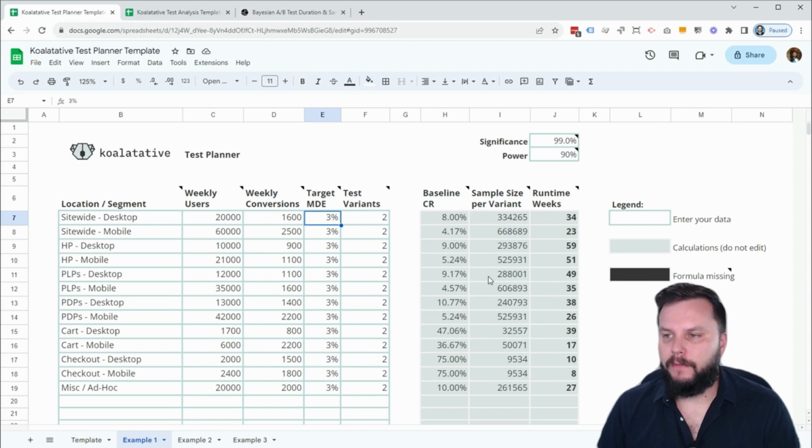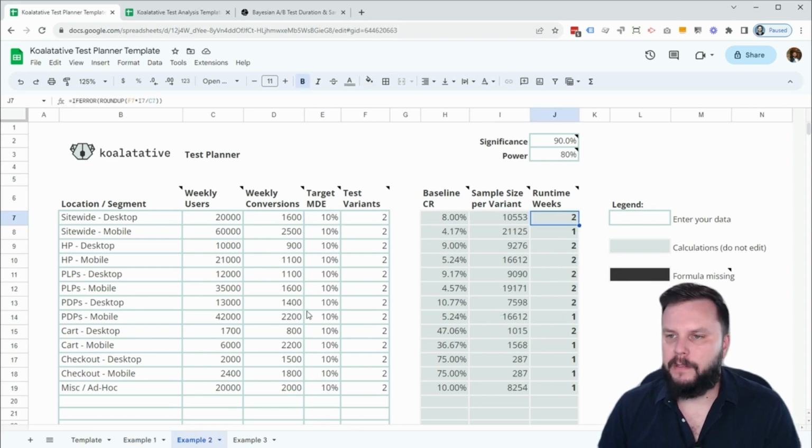So if we look at maybe not the opposite end of the spectrum, but a much less strict approach, here's the same numbers as far as weekly users, weekly conversions, and baseline conversion rate, the number of variants is the same, but we've gone with 90% significance and 80% power, and we've bumped the MDE, the minimum detectable effect, up from 3% to 10%, which I would argue is actually appropriate in some cases. So I'll dig into this a little bit more later. But you can see the effect that has on the runtime. Basically, every location on the site where you might want to test only needs 1 or 2 weeks now.